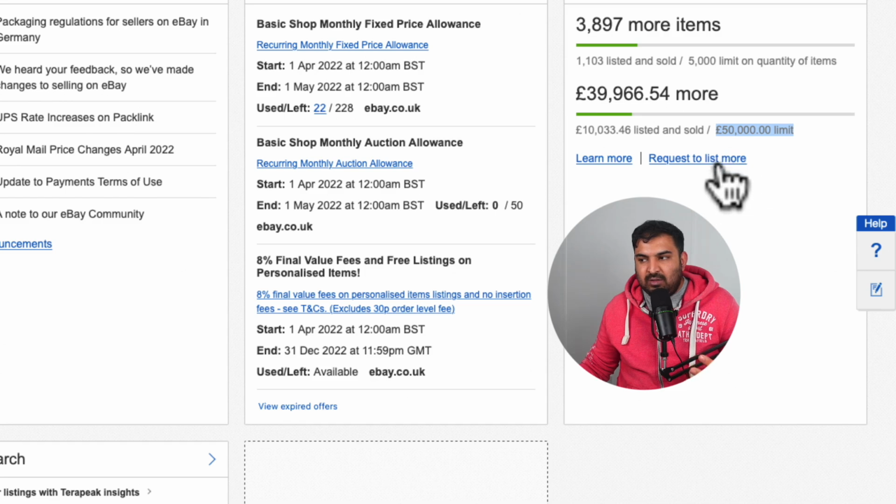If you click on this one as a brand new account, they will not increase your limit. So first you will have to get on with selling, and once customers start receiving the items, if you think the limit is too low, you can simply click on request to list more and they will increase the limit. The automatic system will increase the limit. But if that doesn't work, you can call eBay and ask them that you want to list more items, and then they will increase the limit for that as well.